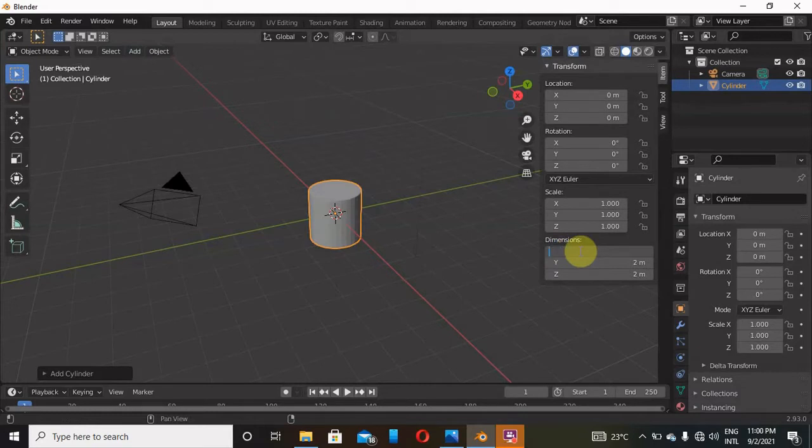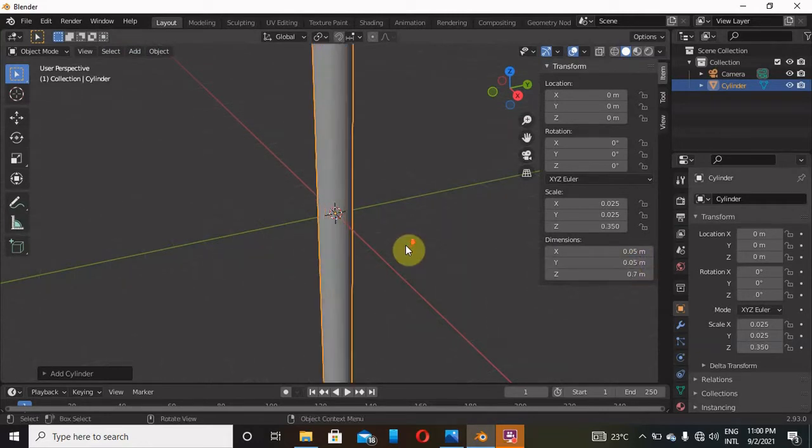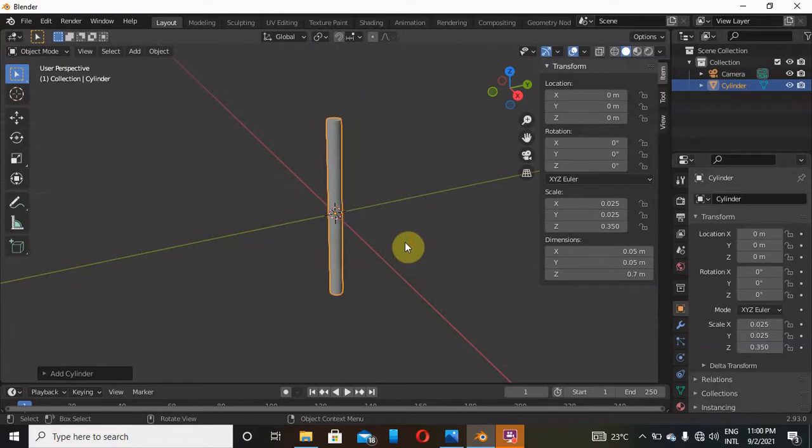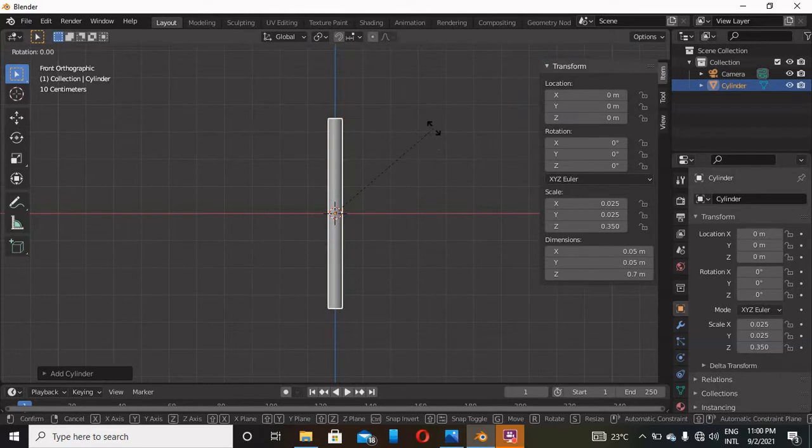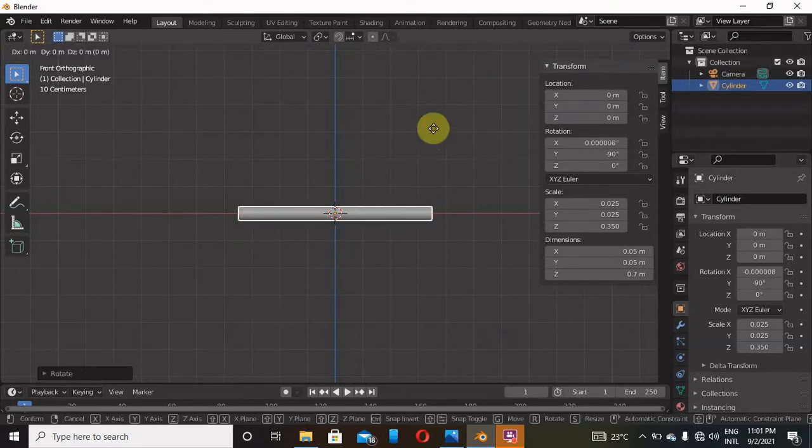So for X I'll use 0.05, for Y I'll use the same 0.05, and for the Z axis I'll use 0.7 meters. We shall add all that later on. So zoom that. Okay, and then go to front orthographic, R to rotate 90 degrees like that, and then G to pick it on the Z axis, GZ.